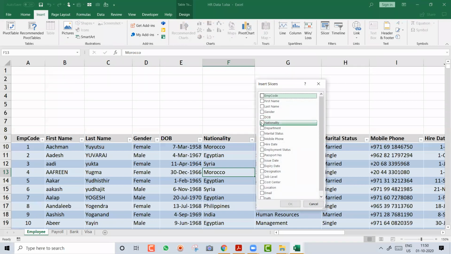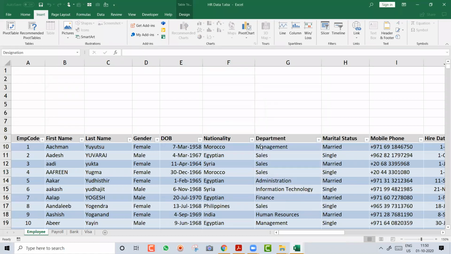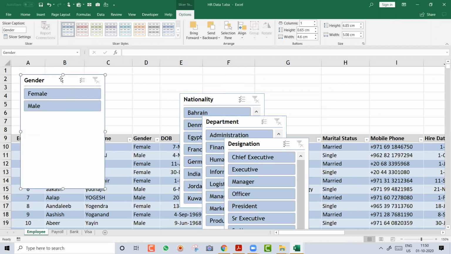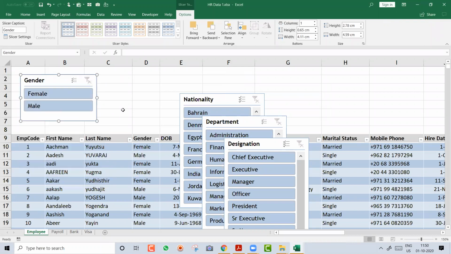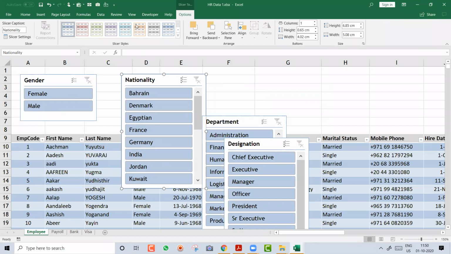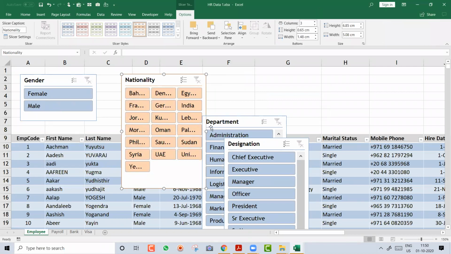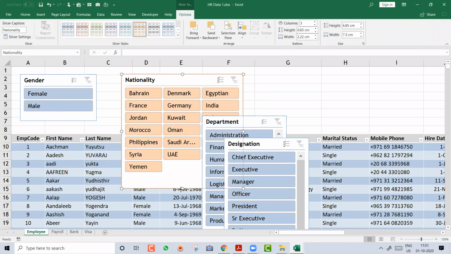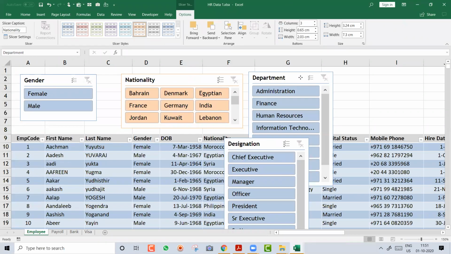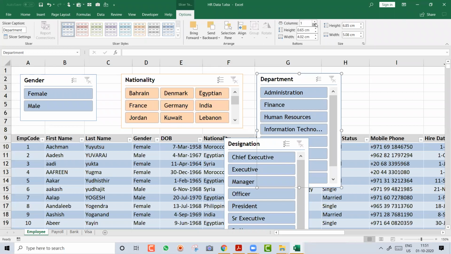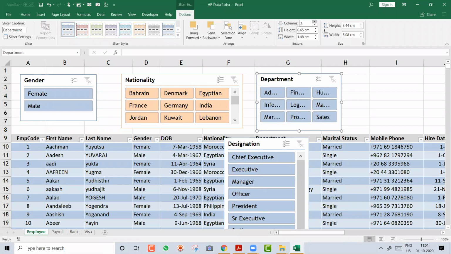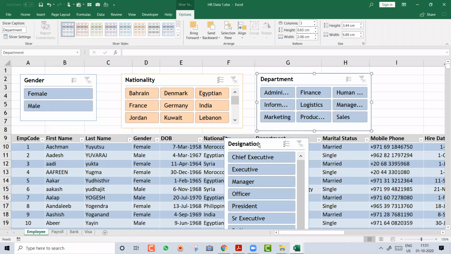Which slicers do you need? Every time I want to filter on nationality, on department, and I also filter regularly on designation. And let's take gender also. And this is ready. Again, I come over here and it takes only a few seconds to arrange it very quickly by converting this into different columns. I move it up, and again I take the department. I make it two columns and make it small, and that's all, dear. Now you just have to click and do the filter.